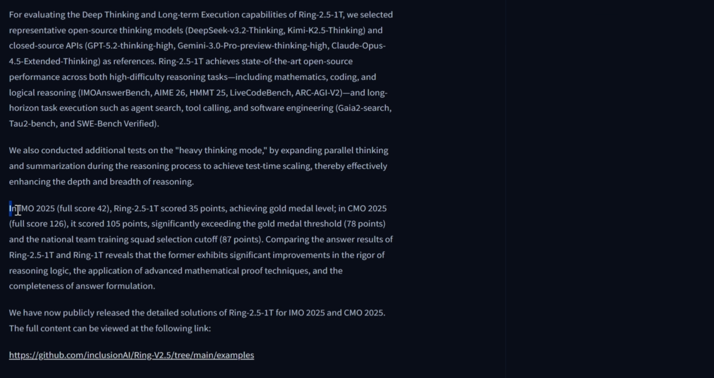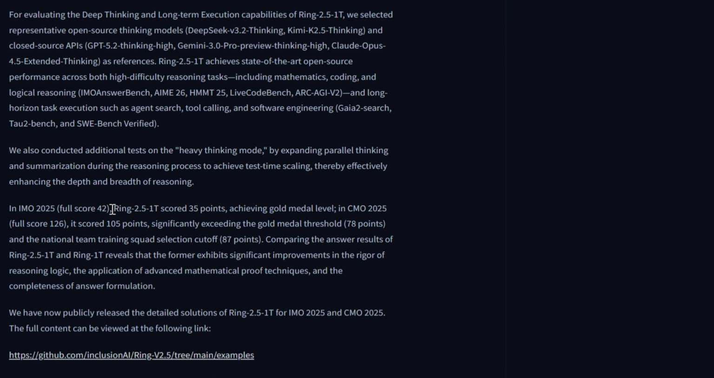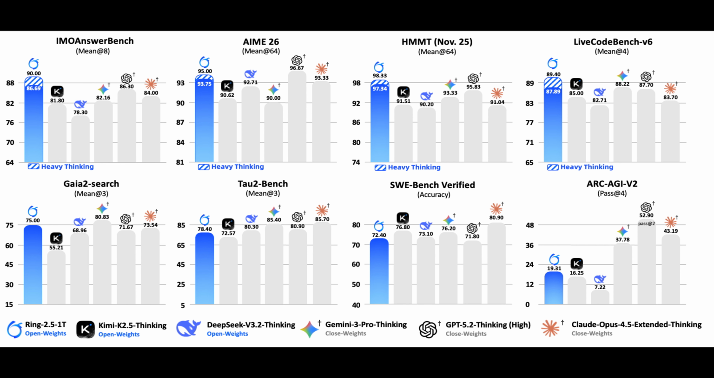They tested it on IMO 2025, the International Math Olympiad. Full score is 42 points. Ring 2.51T scored 35. That's gold medal level. And on CMO 2025, the Chinese Math Olympiad, full score is 126 points. The gold medal threshold is 78. Ring 2.51T scored 105. That completely blows past the gold medal cutoff and even past the national team selection score of 87. It also beats other open source models on coding benchmarks, logic reasoning, and agent tasks like software engineering and complex tool calling chains.